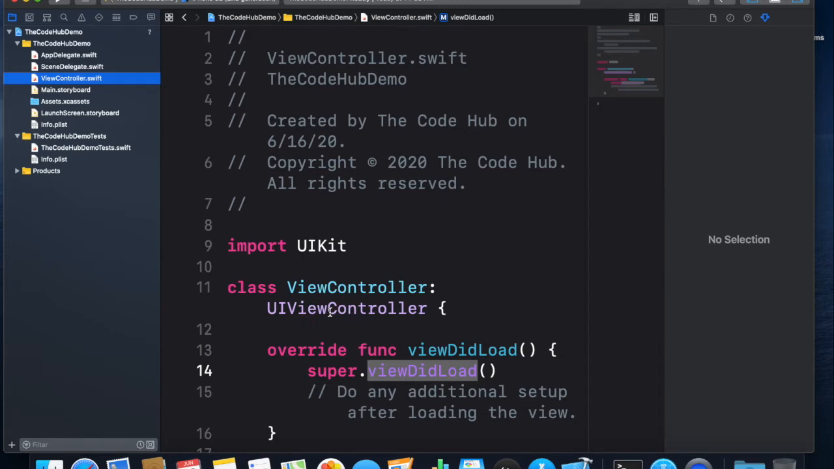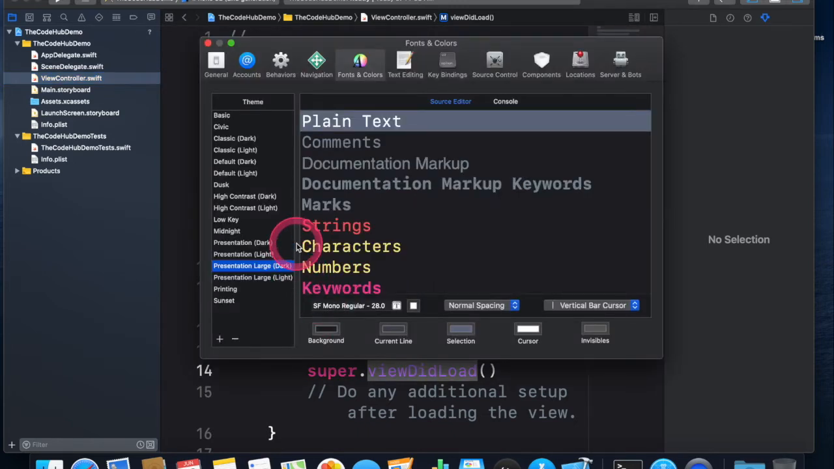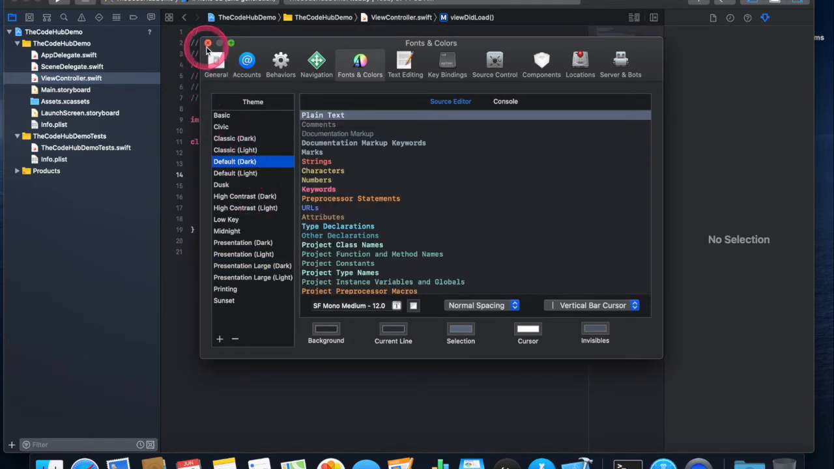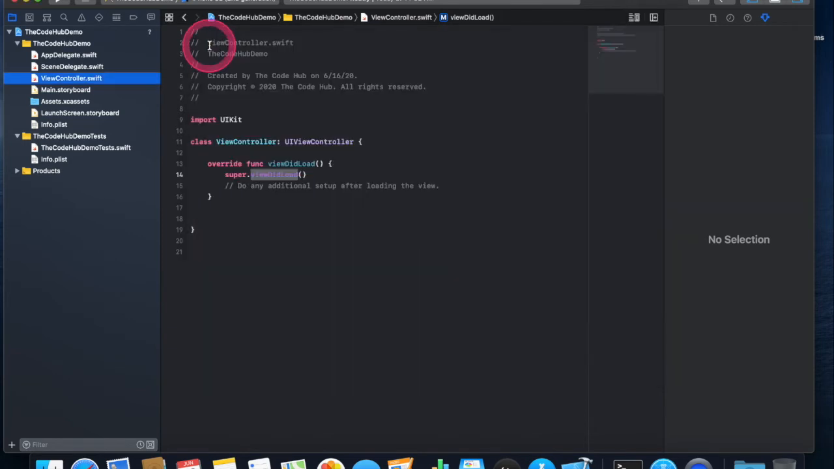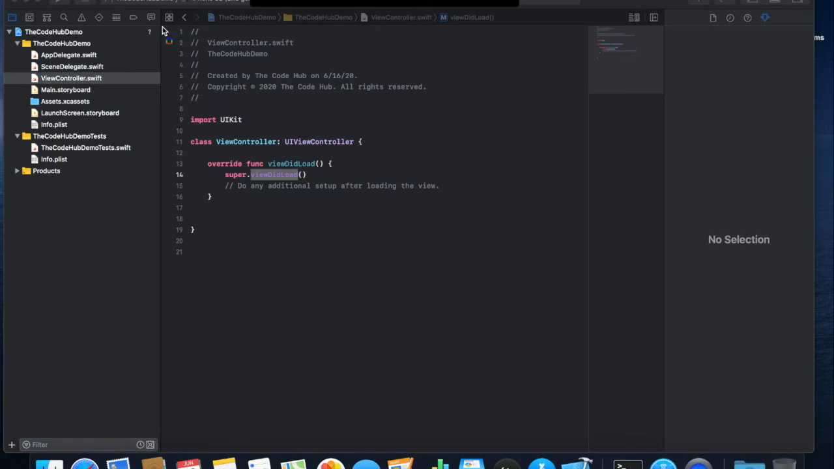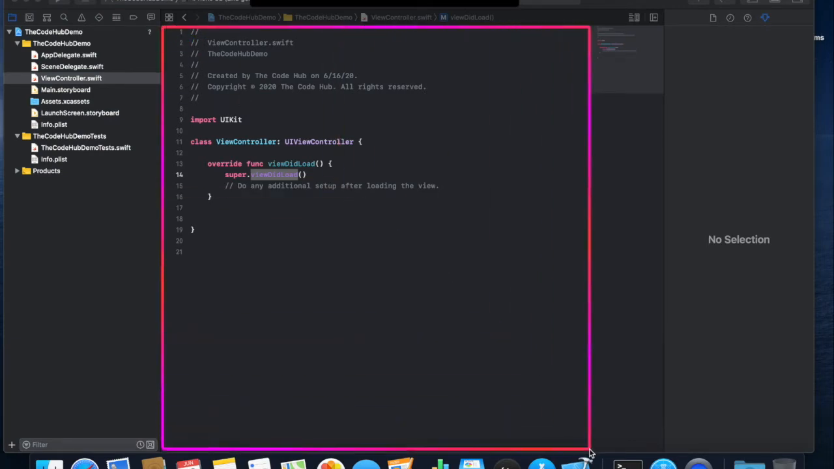So I'm going to hit Command-comma to bring up preferences again. I'm actually going to change it back because we're doing this on video, so you should be able to see this. We'll go back to our normal view. So here's our Swift file in the editor pane. This whole piece here is the editor pane, and it's where we're going to work with our source code files or our user interface files.